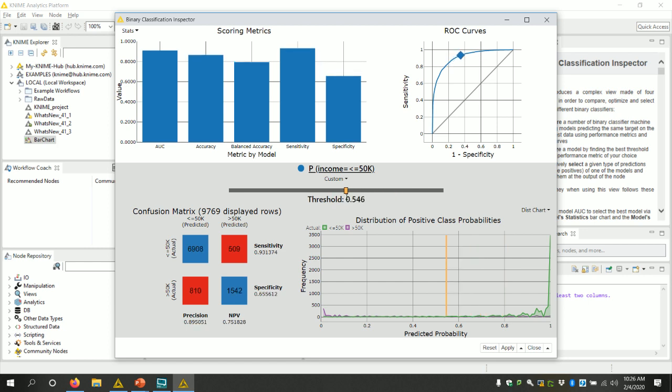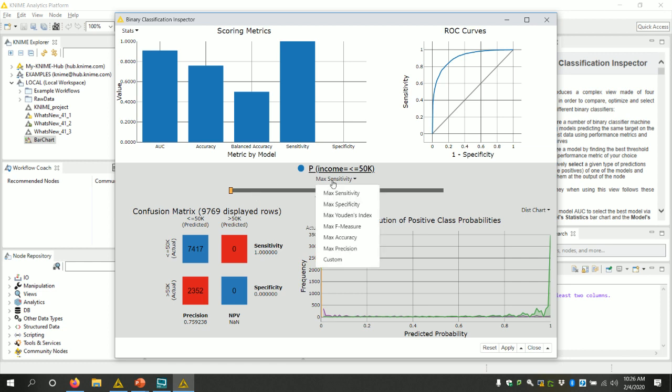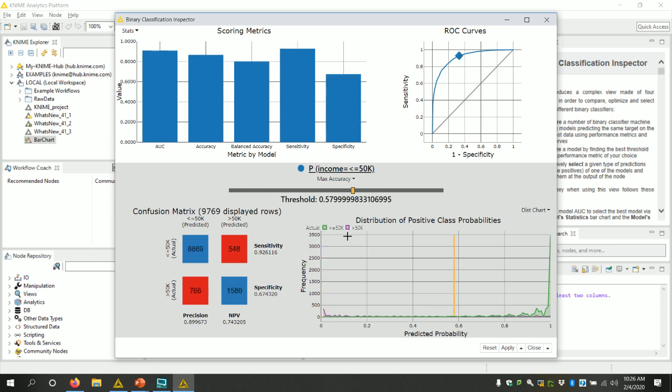Or if I need to maximize one or the other, I can actually click on this little custom thing here and say, hey, find me the threshold where the sensitivity is maximized. And if I do that, it's 0. Or maybe I care about accuracy again, and then the max accuracy is about 0.58. So it'll find that for me automatically. I don't have to just drag it back and forth. But it's just kind of fun to see how things vary.